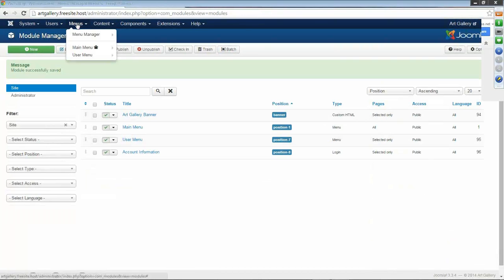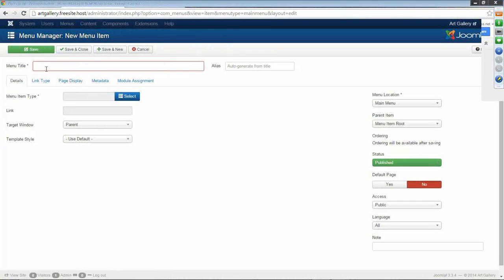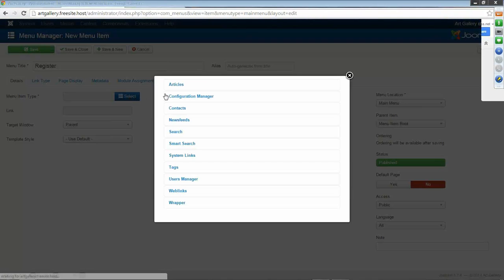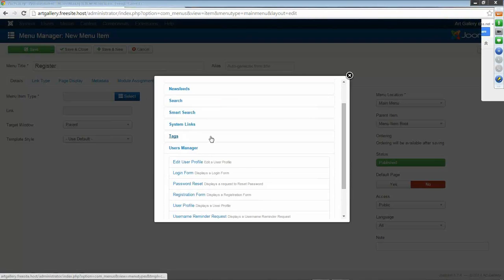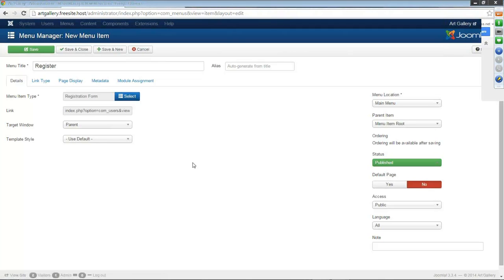And then I want to go back to my menus and go to my main menu. We're going to add a new menu item. Click on the new button. We'll call this one Register. Select the menu item type. Go to the User Manager. Select Registration Form. This is going to be a public access, and right now I want to go to Parent Item.